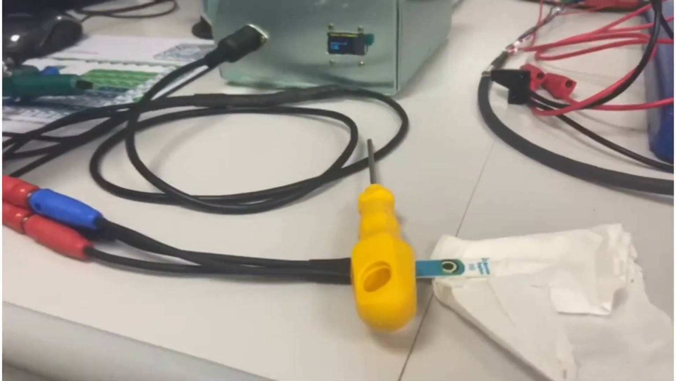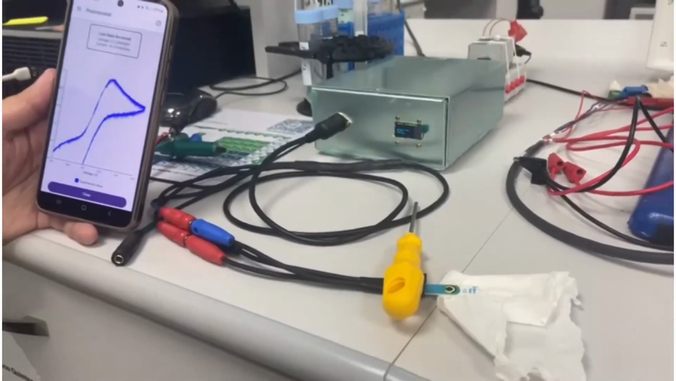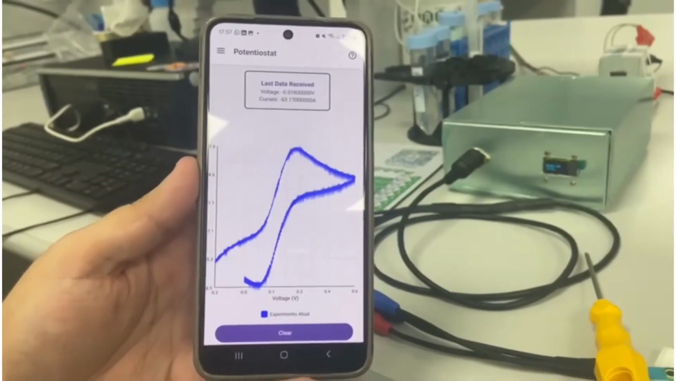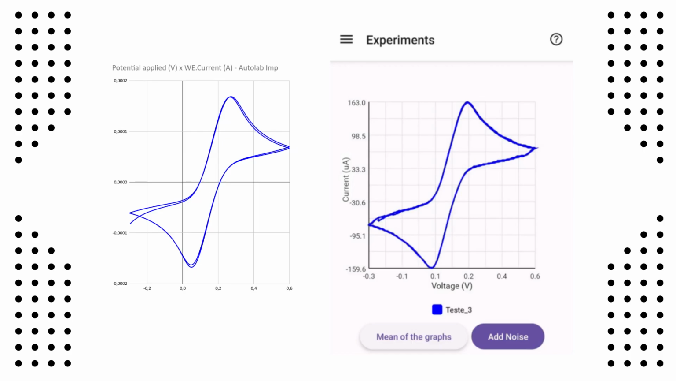Although our measurements are not identical to those of a commercial potentiostat, the project fulfills its educational purpose and shows great potential for future improvements.